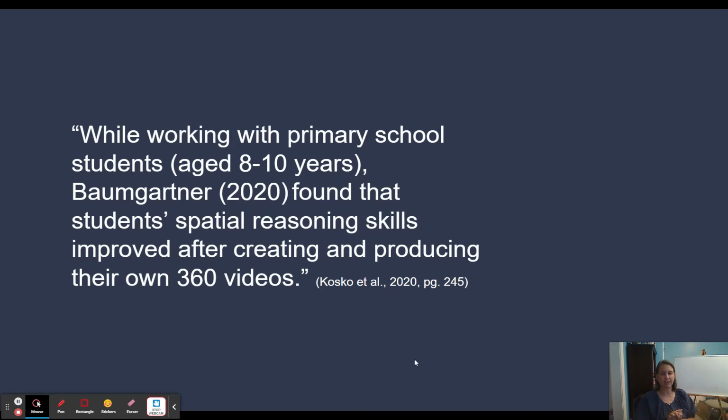I also found that it helps with their spatial reasoning skills, and it also allows them to be creative while they're producing their own 360 videos. So they're not just watching it and obtaining the information, they're actually creating with the 360 cameras.